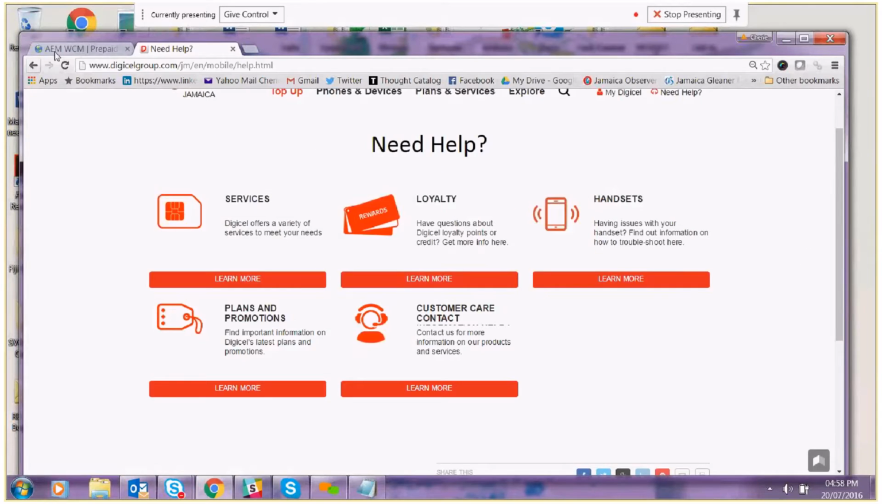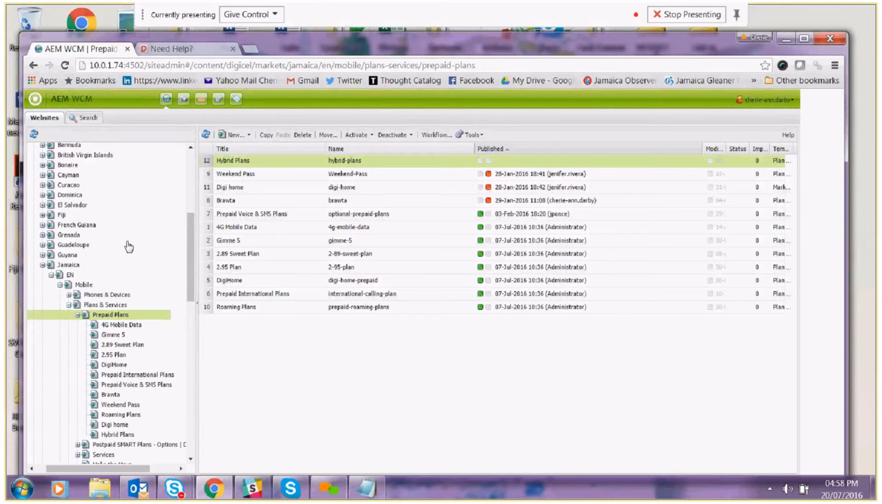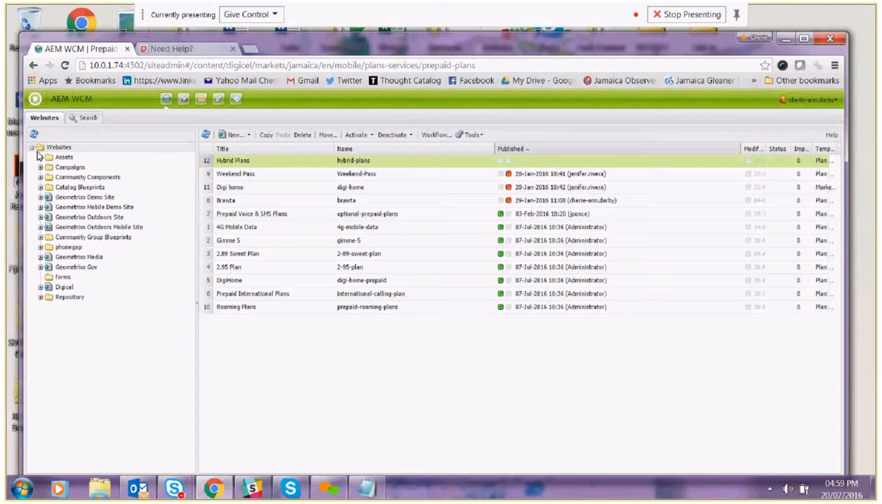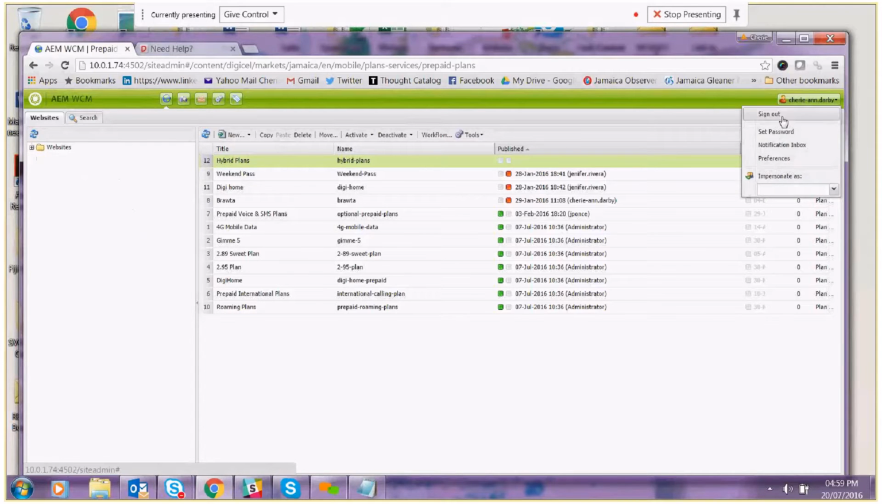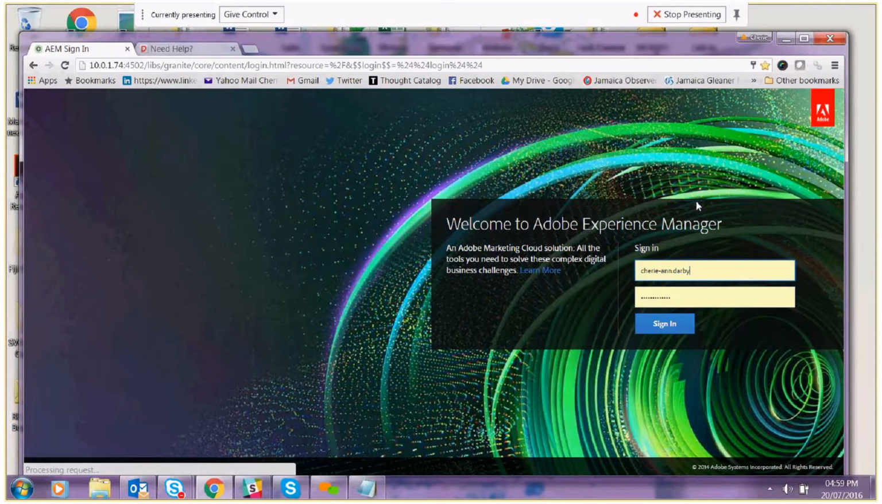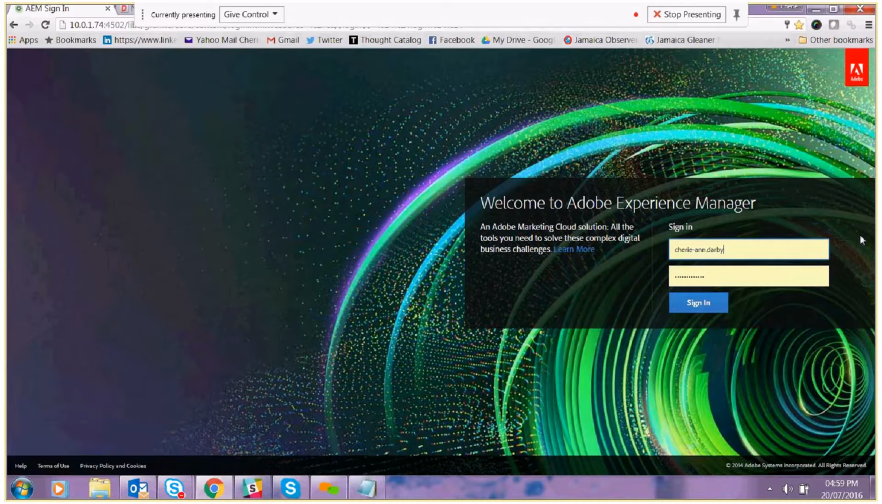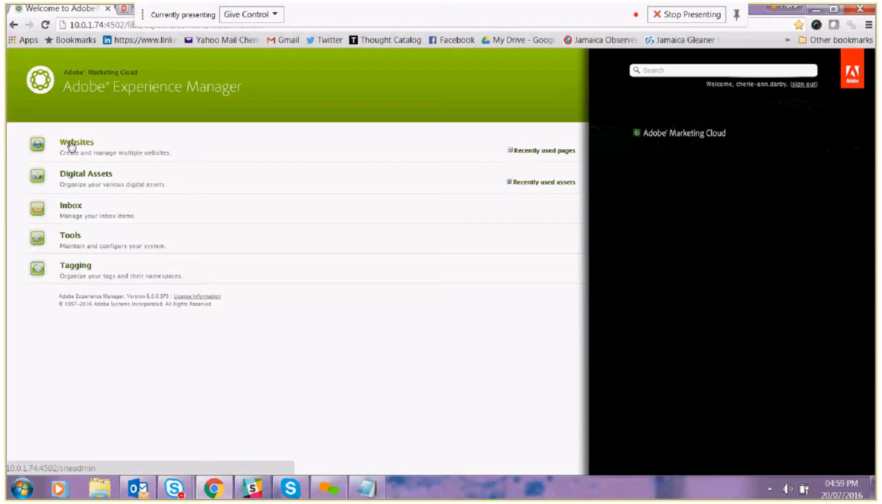So let's go on the top. I'm actually going to log out and log back in, because I want you to remember what the system looks like when you log back in. So I'm on Adobe Experience Manager, and I'm going to sign back in. Okay. And my FAQ content is going to be under websites.